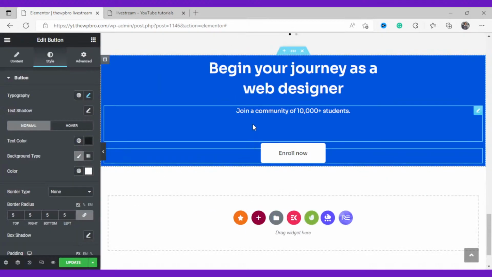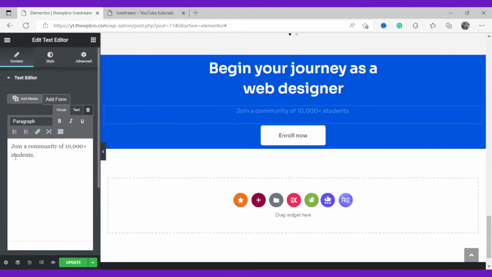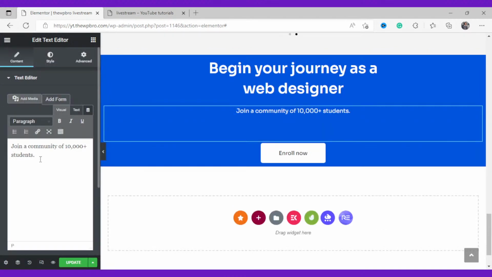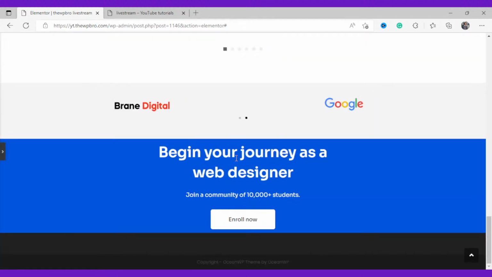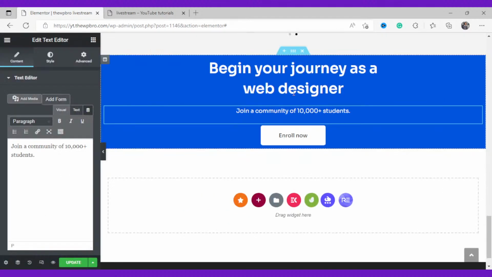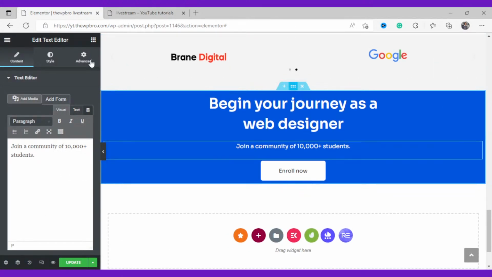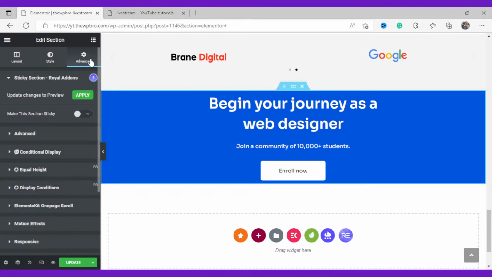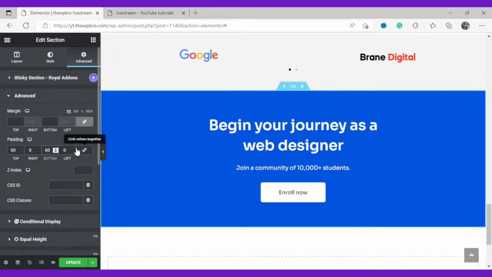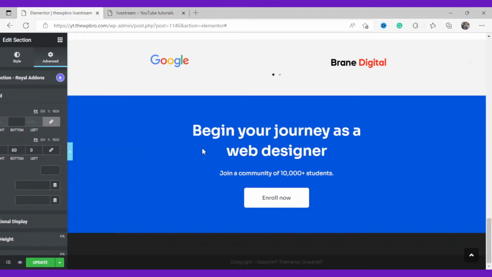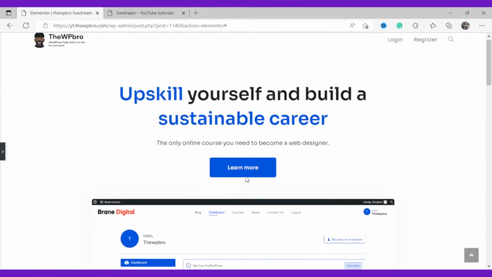We're almost done with everything. Okay, come to this heading element. I think I copied some stuff. Now what we're going to just do is to add padding to the top and bottom. So edit this section, come to advanced, and then we're going to add padding to the top and bottom. So we're going to add 60 to the top and 60 to the bottom. And there we have it.